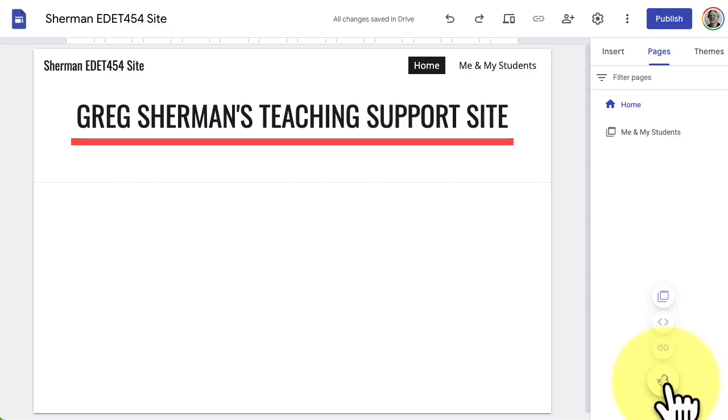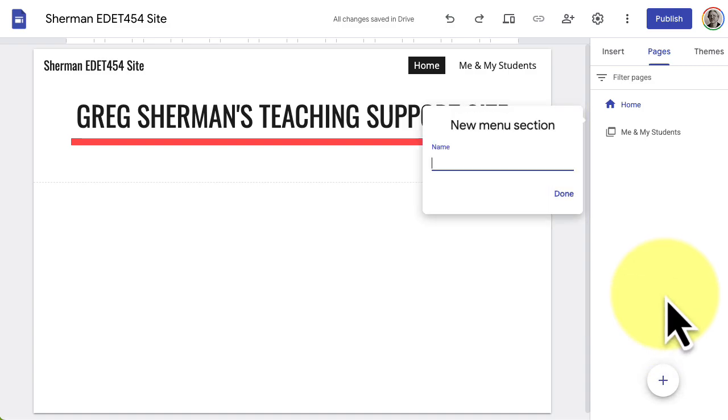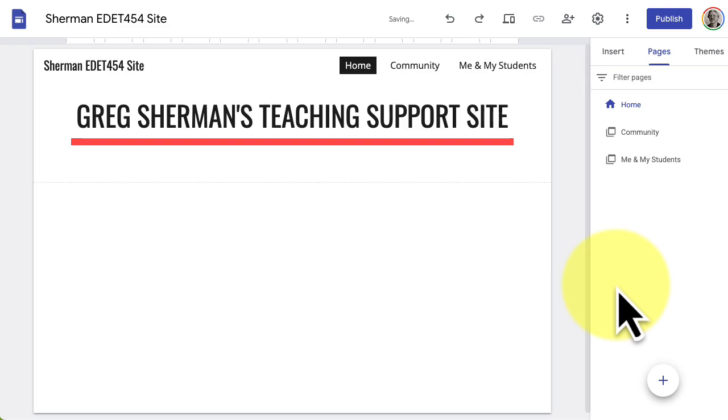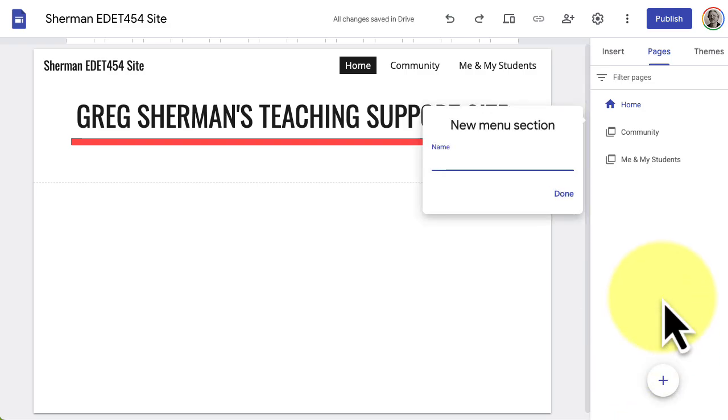So I'm going to hover over that plus sign at the bottom, go to the top. I'm going to type in community, and there it is. I'm done there. I'm going to do another one, and I'm going to type in A&A technology because that's the next one. That stands for adaptive and assistive technology. That's the next one. Okay, I'm done.